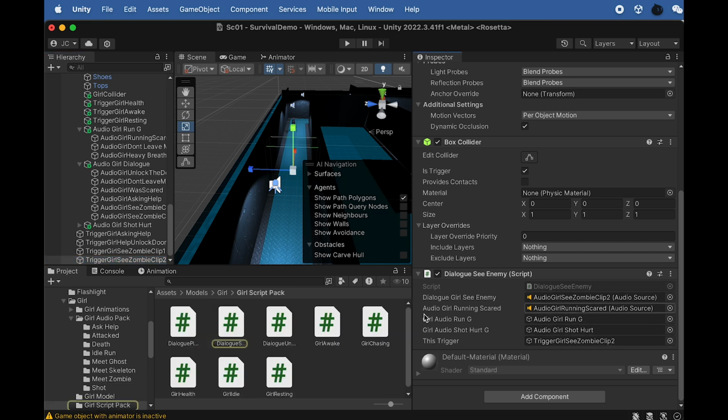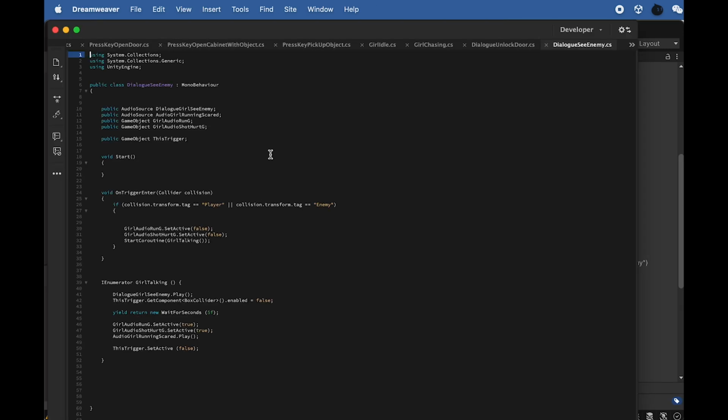Okay, so now before I do the full test, let me show you what the script is about. So whenever an object steps into the trigger, the object is tagged as a player or is tagged as an enemy. So you're going to turn off the audio run group and turn off the shot and heard group. You're going to start this quarantine. So you're going to play the dialogue the girl sees enemy. It can be either like she's saying, oh my god, or it can be, oh, what is that? And it's going to also disable this trigger's box collider. So this trigger will not function again.